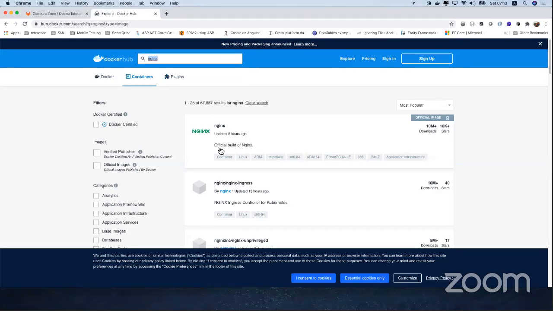So the first thing you should be seeing is an official build. Now, if you have a Docker account, you can always update your images, whatever you are making, and publish it in Docker Hub so that anybody else can access. So did everybody find the Nginx official build?